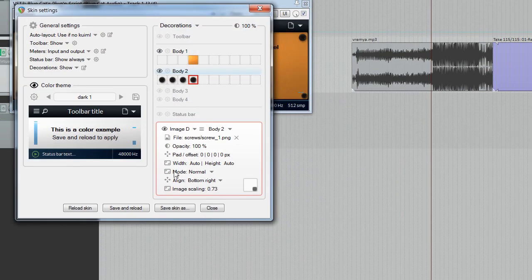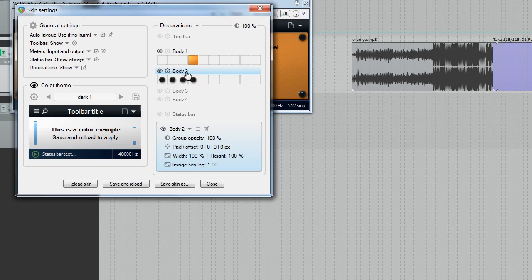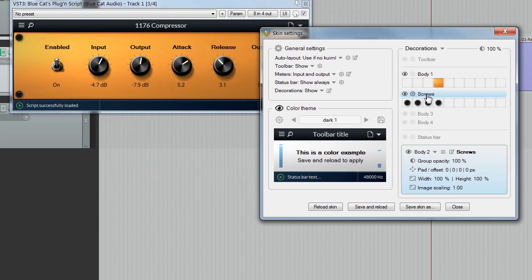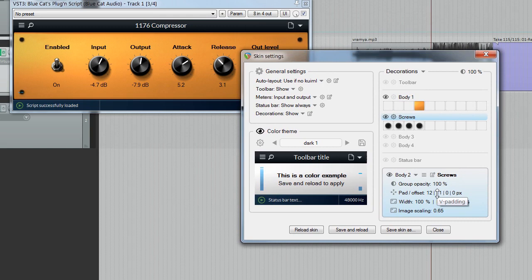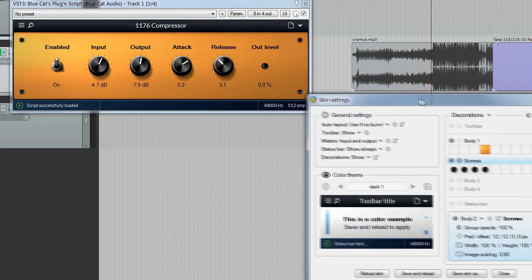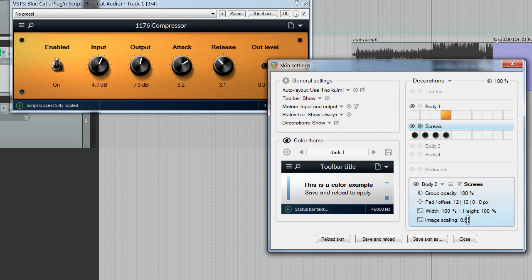Now I'm changing image scaling only for one screw. This is not very convenient. We can click on the group, on the layer body 2. By the way, we can rename it to screws and change image scaling of the whole group. You see they all change, become a little smaller. Now we can add some padding to the group and they all get closer to the center. Maybe they are too small, let's increase image scaling a bit.